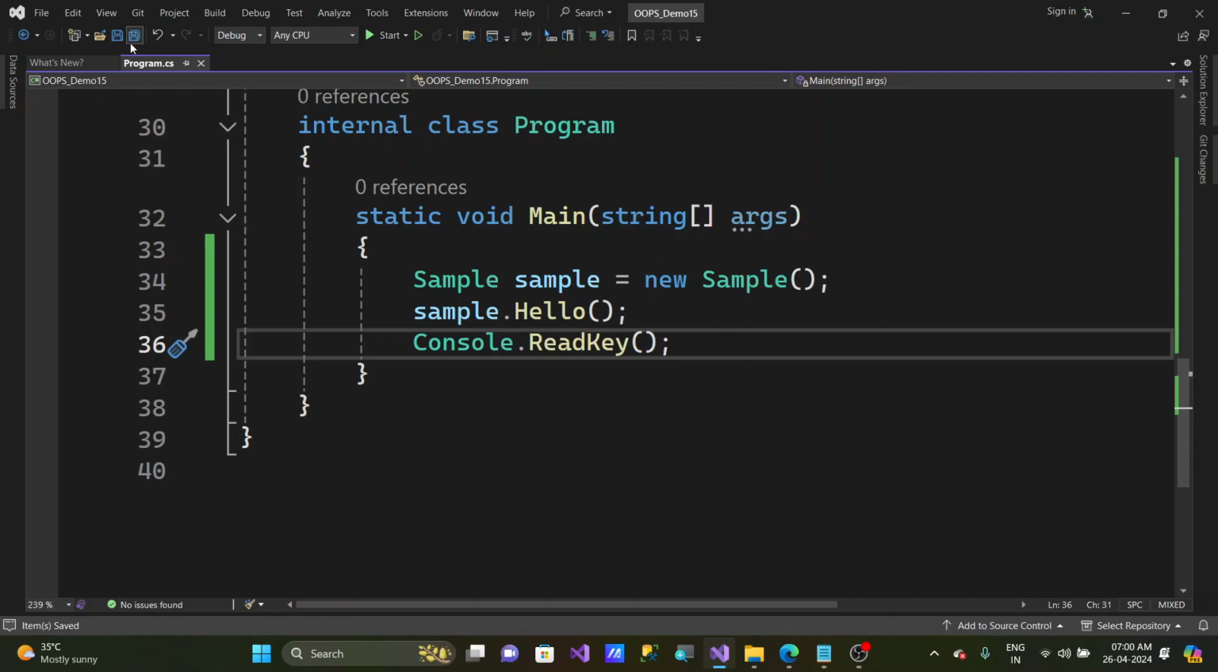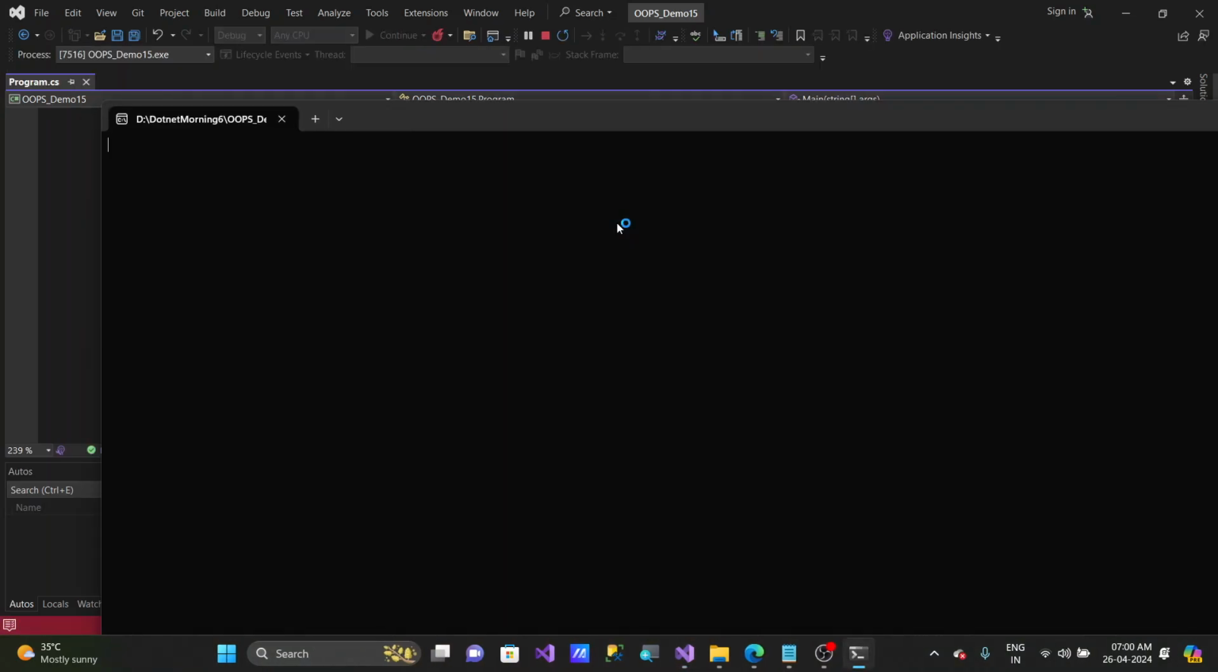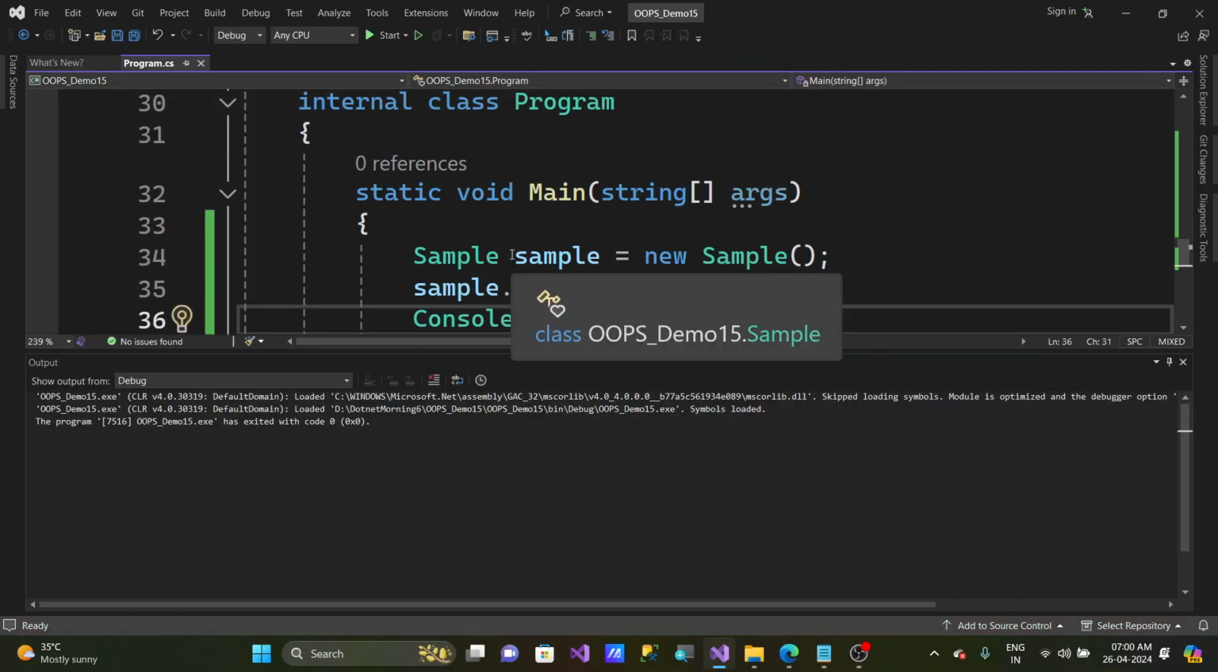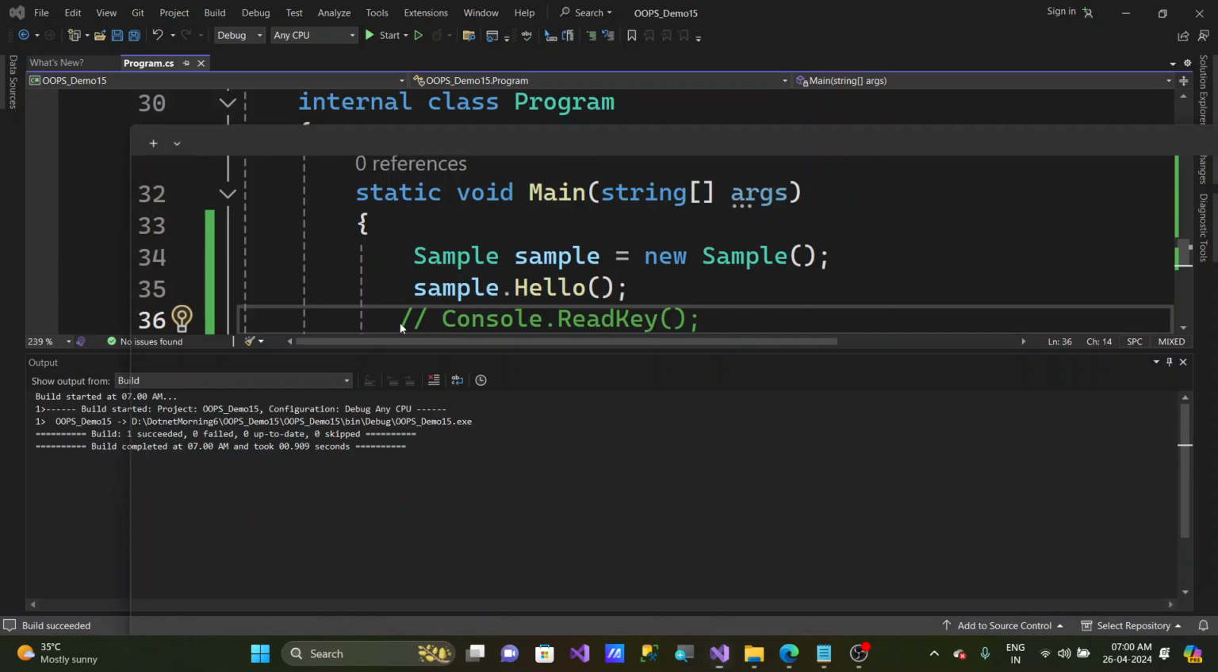Let's run it now. When you say Console.ReadKey, you are able to see constructor invoked and hello from sample class. So Console.ReadKey is still running. That's why you are unable to see the destructor message. The destructor message is displayed actually in the background, you are unable to see. For that reason, what we do is just remove this or comment this, and then Control F and F5 from the keyboard, so that you are able to see that.